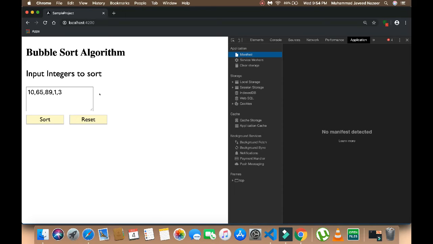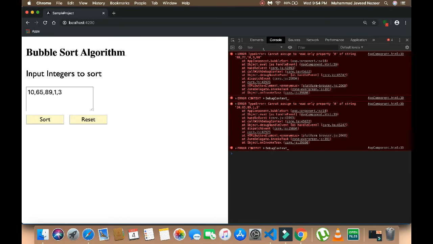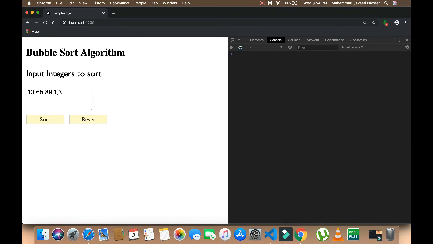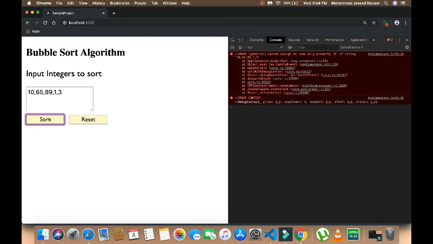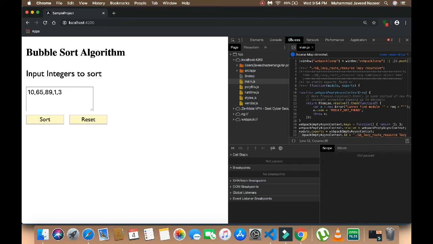Okay, so let's move on to our application. Okay, fine. Here we could see some logs, right? Let's close this and I will click here. I could see some logs here: cannot assign to read only property 0 of string. So let me go to this particular page.